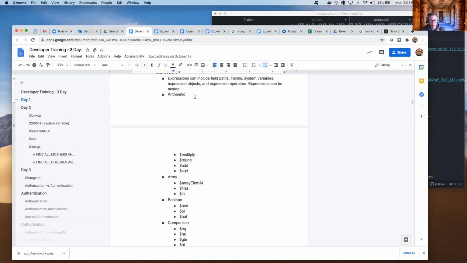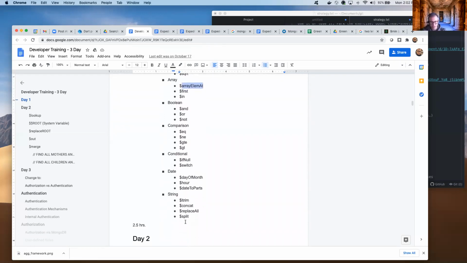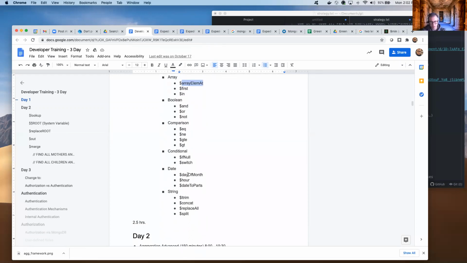You can multiply your values. You can do some rounding. You can create the square root. You can do array operations, such as finding a particular element in your array with arrayElemAt, or first, or in. You can do Boolean comparisons. Definitely, there is a lot. And we are currently working on strengthening all our date capabilities so you can do better comparisons.